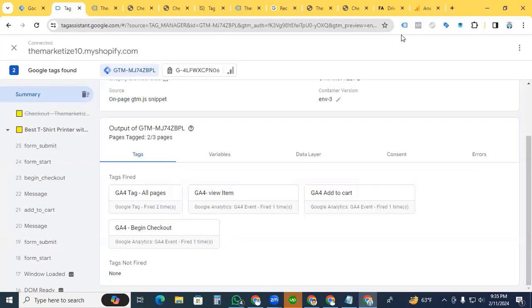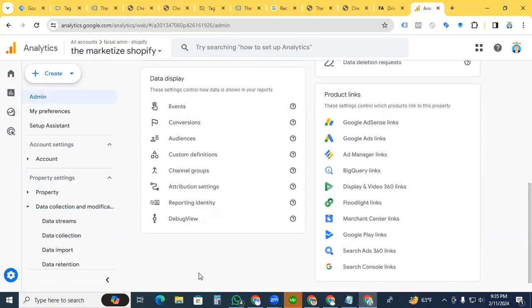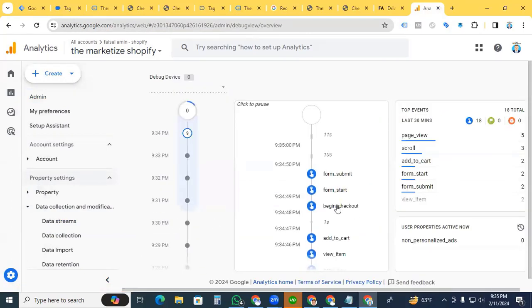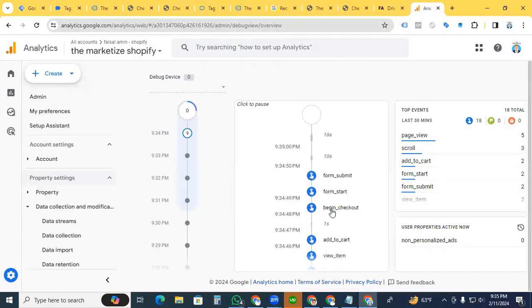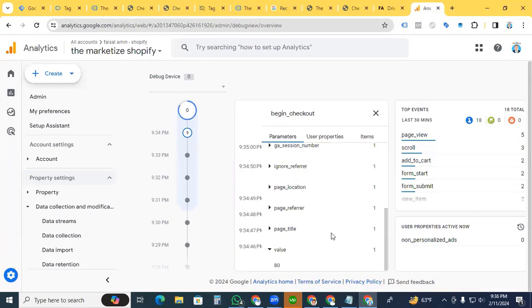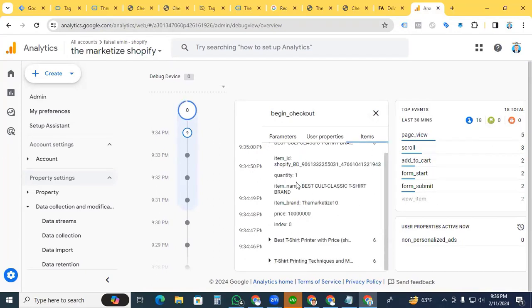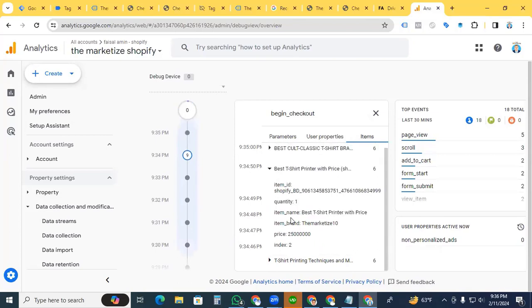Now go back to Google Analytics 4 and go to the admin DebugView section. Click DebugView. Looks great. The begin checkout event is showing here. It is working perfectly. So click begin checkout and look at that. Our currency parameter is USD, and our value is showing here. And if you go to the items, all the parameters are tracking perfectly.